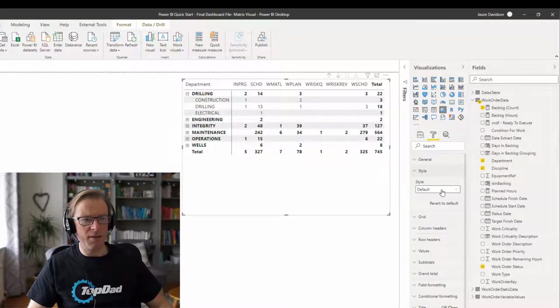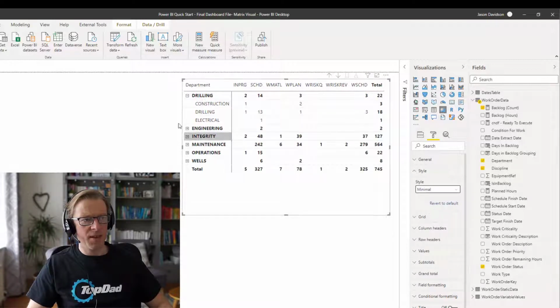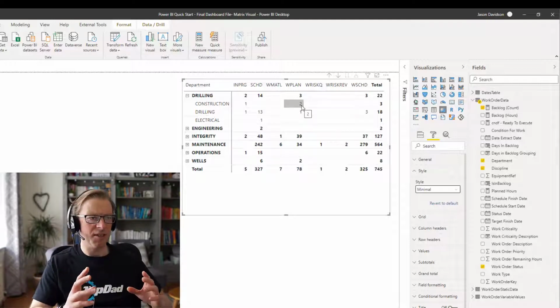But the one I really like to change it to is the minimal style. So the minimal style is one that gets rid of these alternating rows, or just makes them the same, and adds a little bit of padding. You know, it's just a little bit of room to breathe, and just separates the values that are contained within the matrix, which makes it a little easier to read.